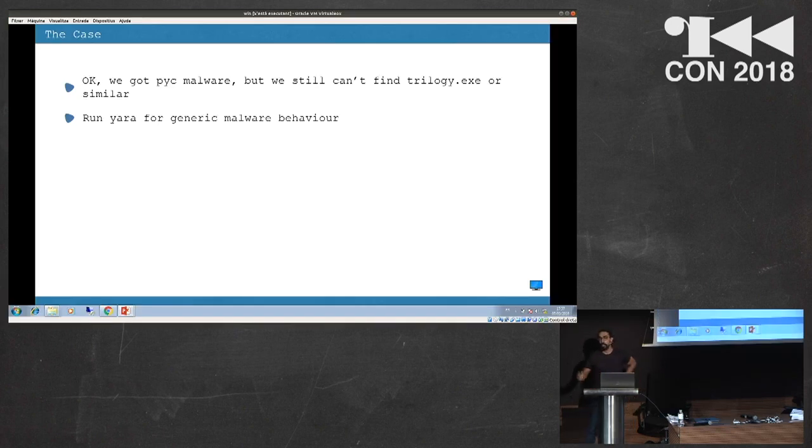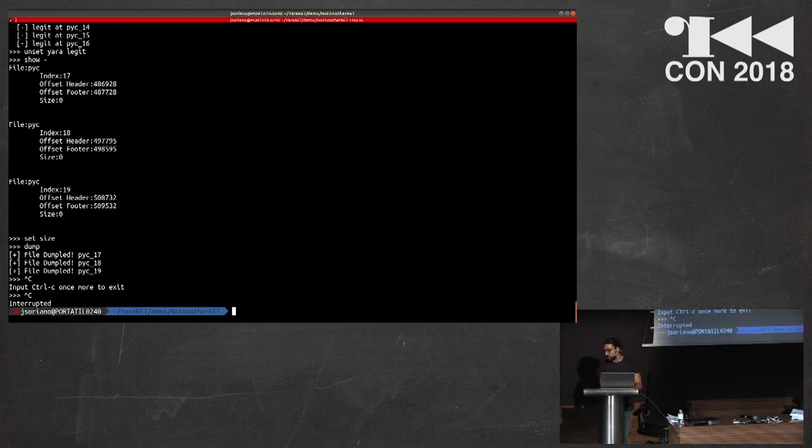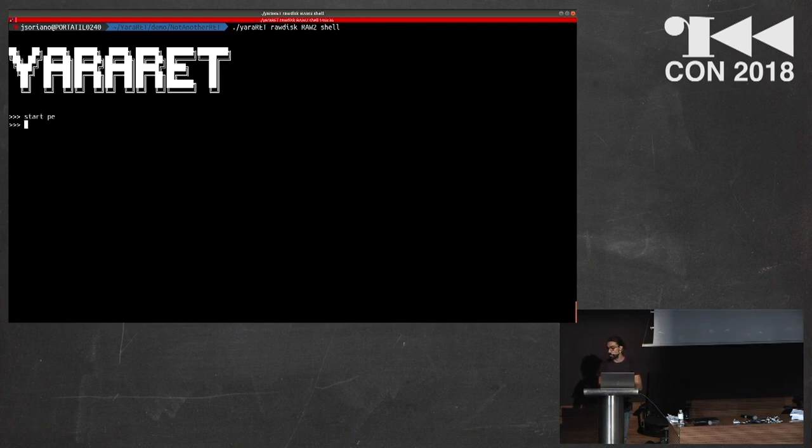So now we got the Python compiled malware, but we can still find the executable that runs all those libraries. An idea could be to run a simple generic malware rule. We will get a lot of false positives, a lot of the generic malware we found in the disk, and maybe another one. We're going to start portable executable.